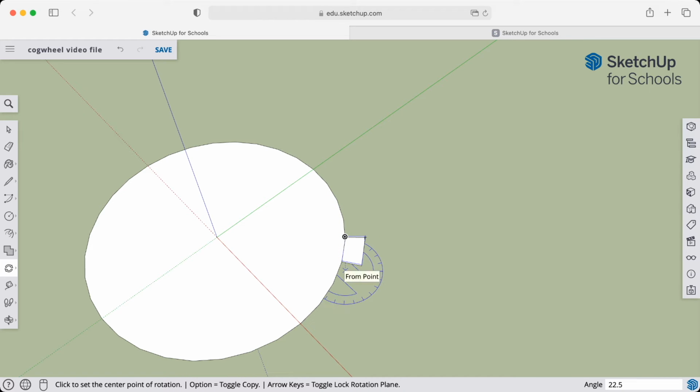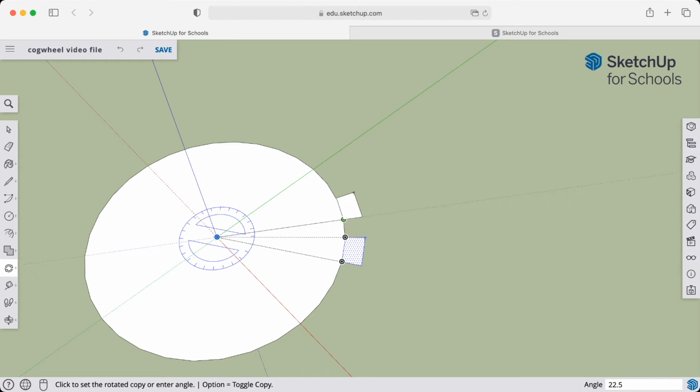Try that one more time. Select my shape. Sometimes it doesn't quite work out as well as you'd like. Rotate. Option. You can see it's moving a copy. 22.5. Just got to be careful how you move things. And there you see it is there.